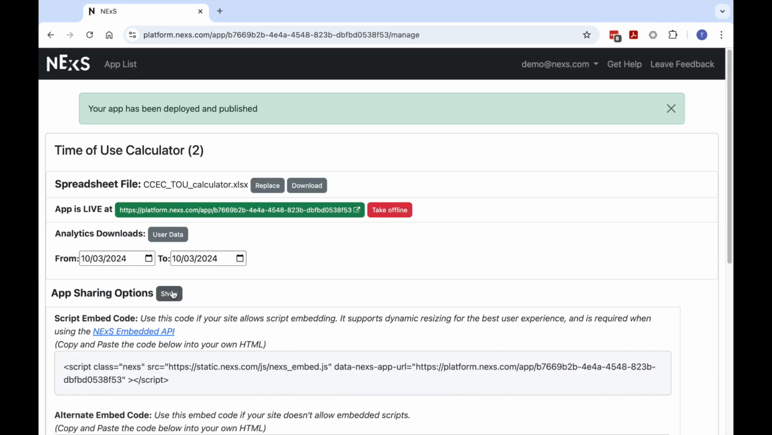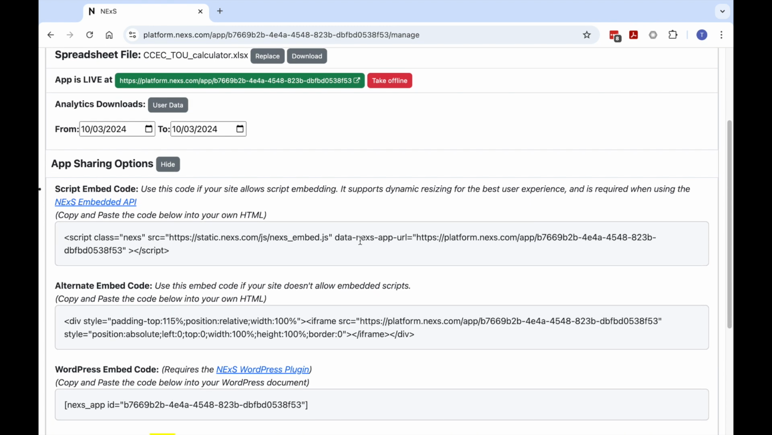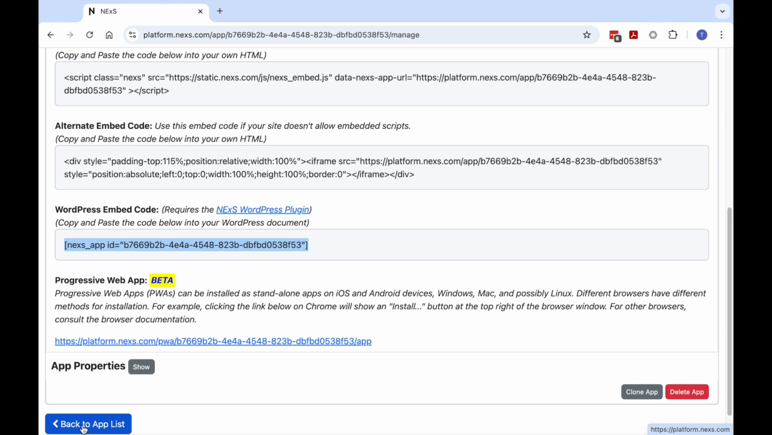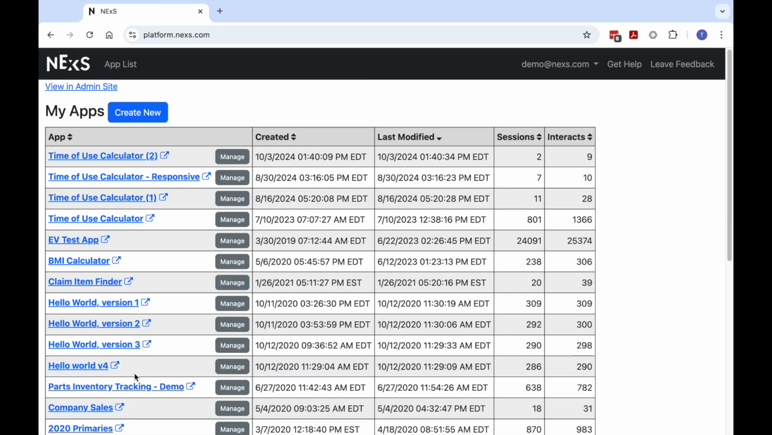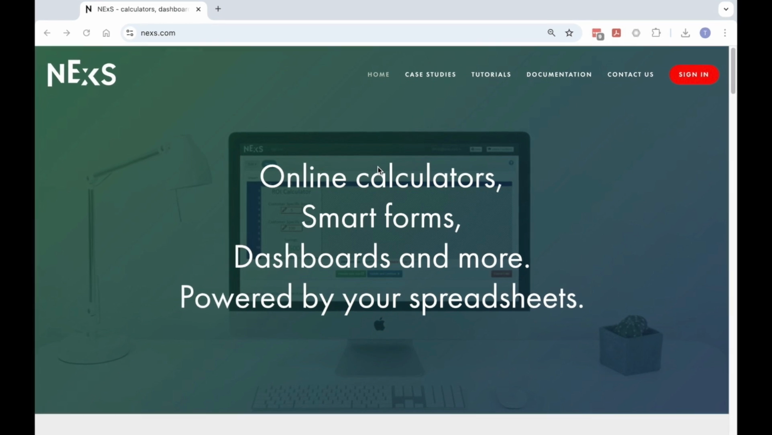Go back to the management screen and click App Sharing Options. You'll see a variety of codes to copy and paste into a web page. If you are using WordPress, Nexus even has a WordPress plugin that makes it very easy to incorporate the calculator and embed directly in your WordPress page. In any case, simply copy and paste the appropriate embed code in your web page and you will have a beautiful Nexus time of use calculator appear on your site.